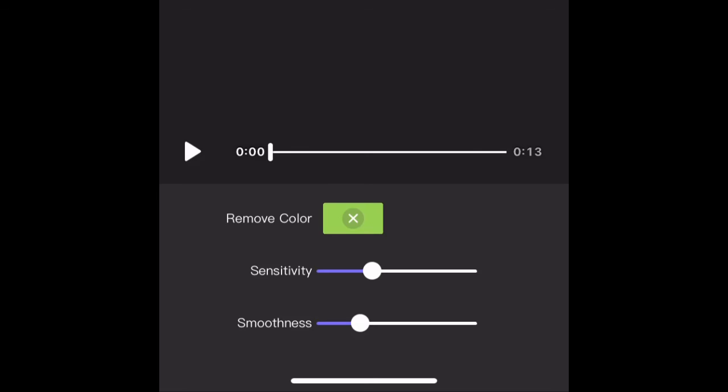Then I can change the sliders, which I'm doing to get it just right. And then you should see the finished product here in a second. I'm just getting these sliders just right. And then there's the finished product.